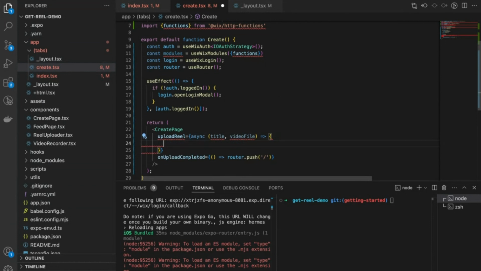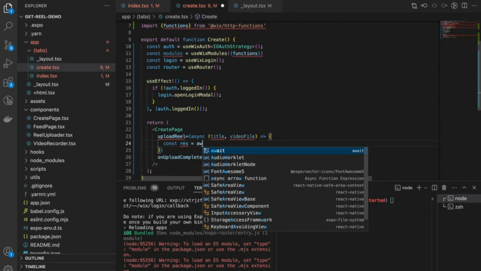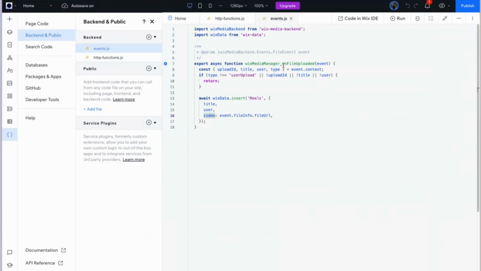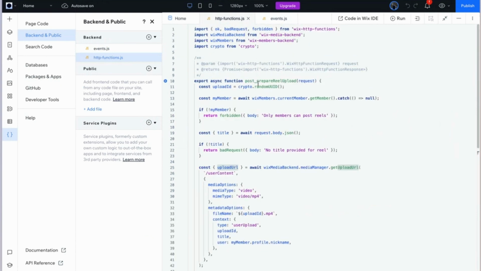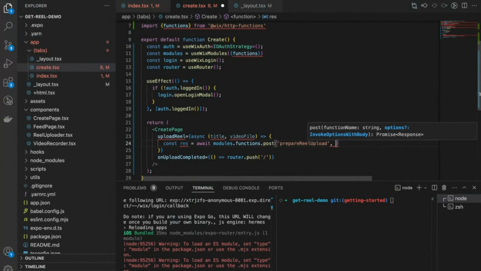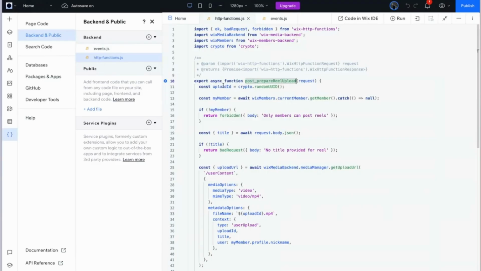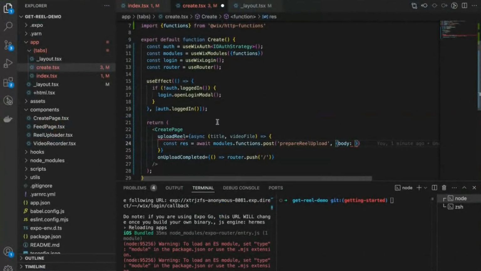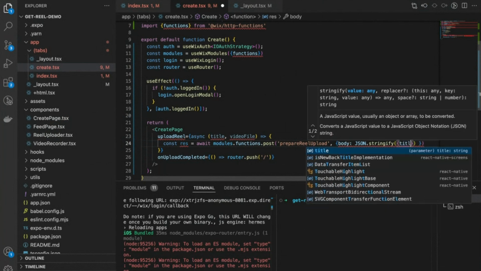And now we're going to call our function using the module. So const res equals await function modules dot functions dot post, right? Because the HTTP method is post. We're going to pass the name of the function, which is prepare real upload. And we're going to need the body. Now the body, we know that it expects the title field in the body. Lucky enough, we have this right here. We're going to say body json.stringify title.